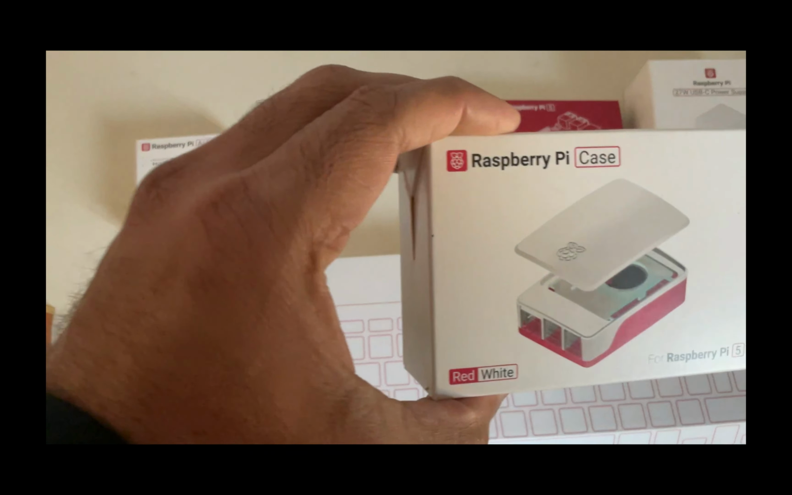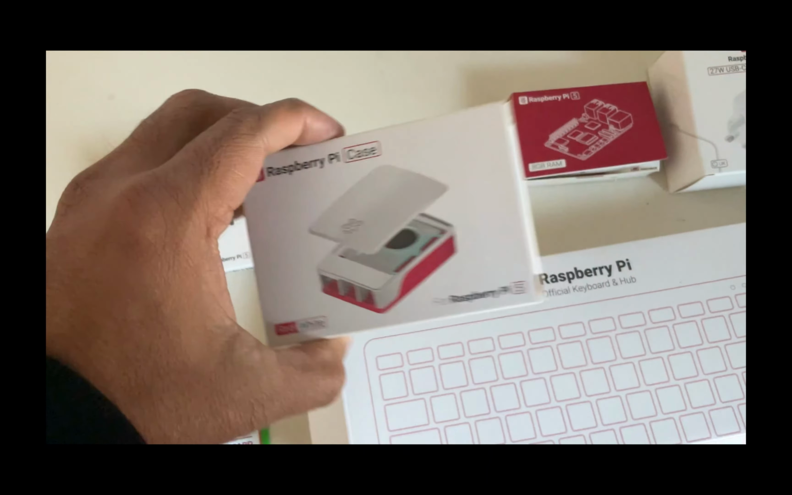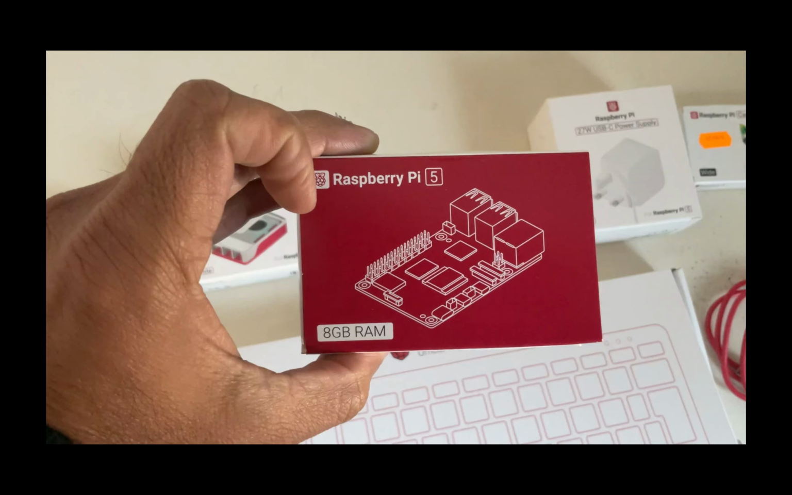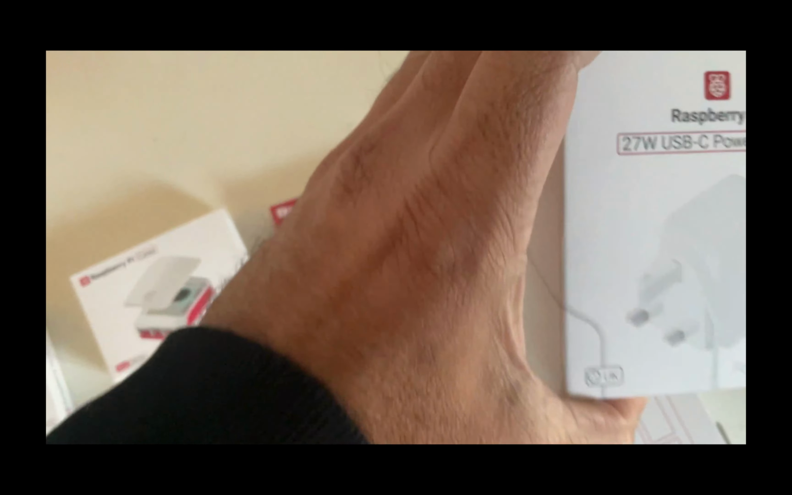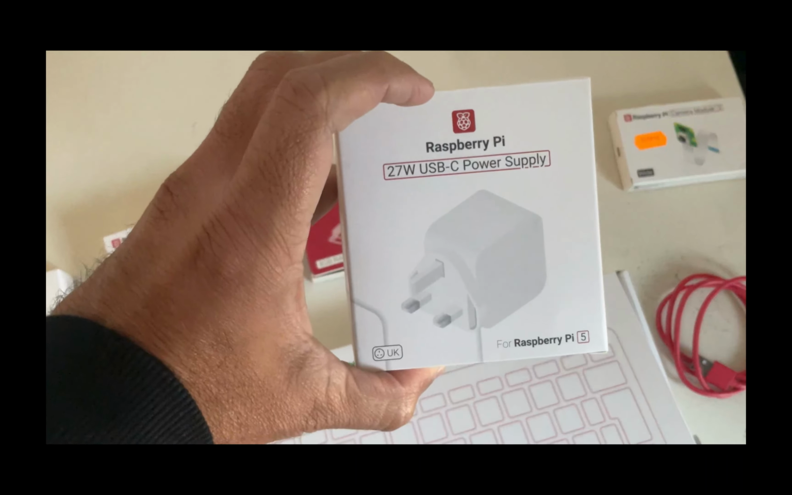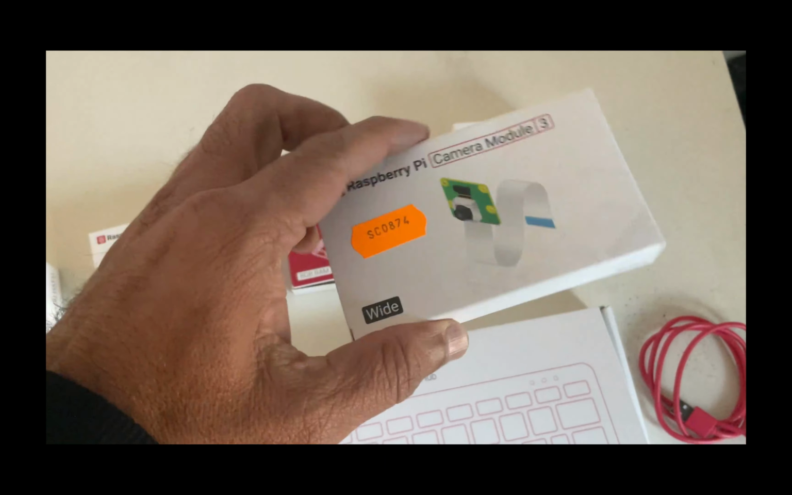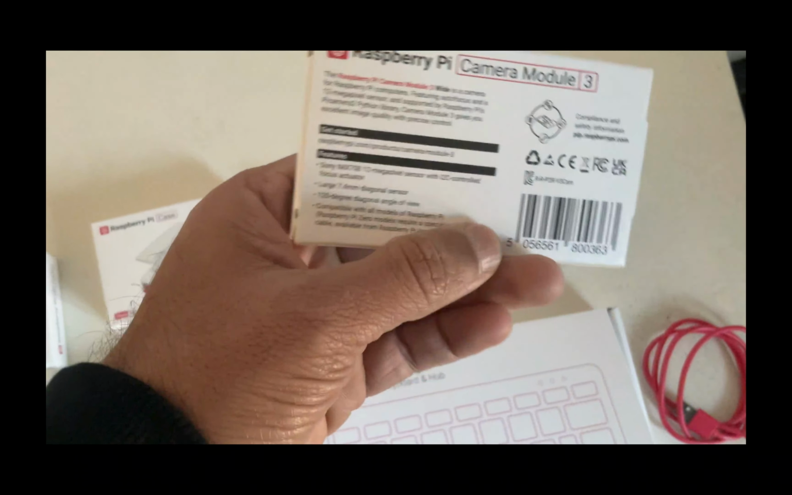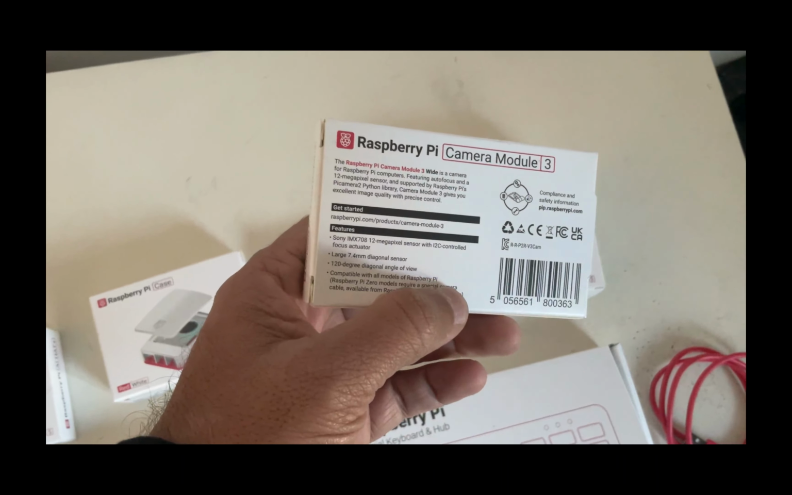This is something I'll not be able to use right now because I'm going to install the AI Hat Plus on top of the Raspberry Pi. This is my Raspberry Pi 5 with 8 GB RAM, a mini compact board. This is my power supply, and this is the camera, camera module 3, which I'll be using to detect the object. As you can see, it clearly has all the specifications mentioned here on the box.